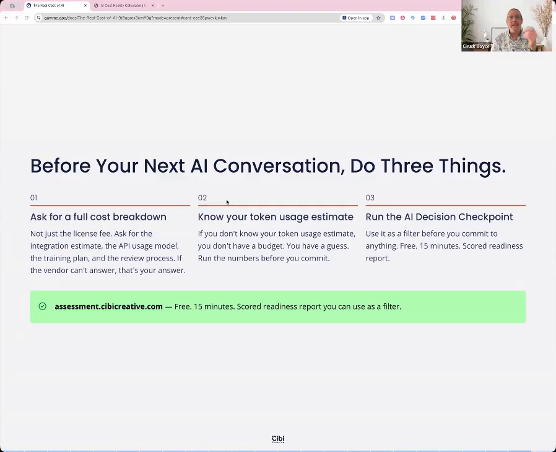Just make sure that you figure out, take my assessment at Assessment Cibi Creative. It's 15 minutes. It'll start off with what process are you trying to automate? And then ask about the 5 blind spots. Are your processes there? Is your data clean? Do you have people responsible? Do you understand what the cost is going to be? Do you understand the regulatory issues? Just take this and see if you have a better idea of how ready you actually are for implementing AI.